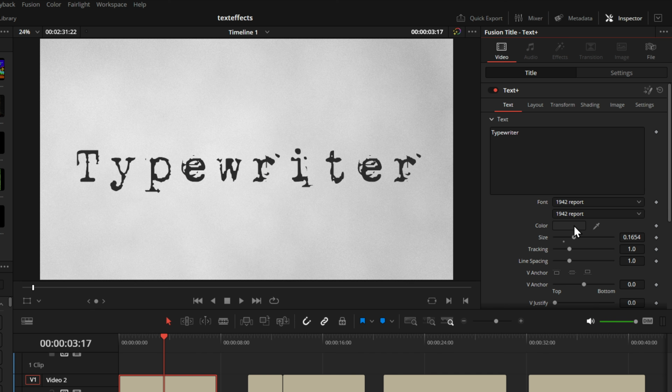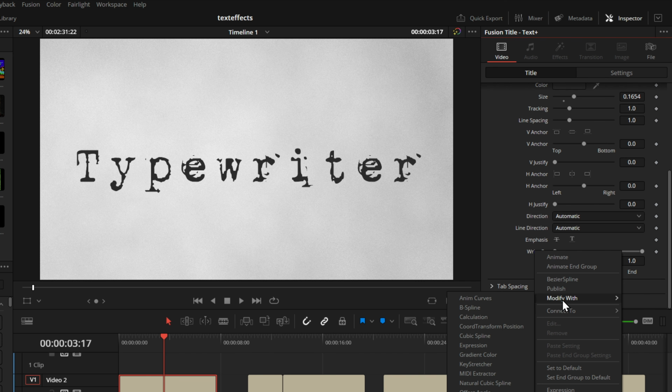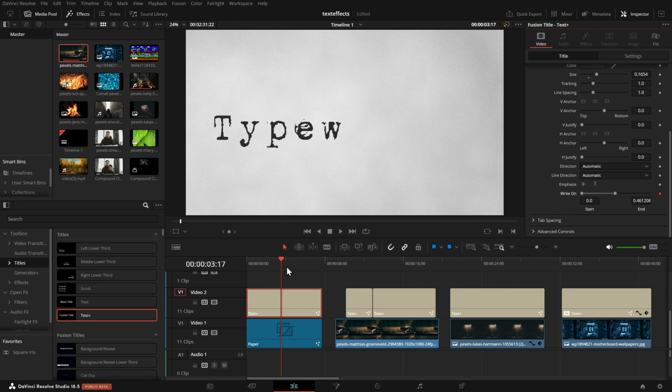Now to do the typewriter effect, all you need to do, scroll down until you see this Write On modifier here. We're going to right click on the word Write On, go to Modify With, and then select Anim Curves. And that's it. Now if we go to the beginning of the Text Plus and hit play, it's simply going to type in like this.